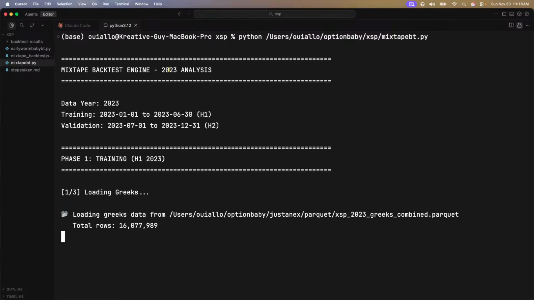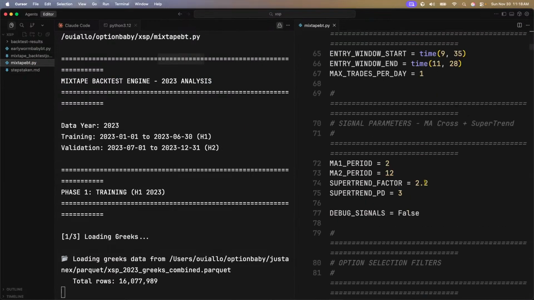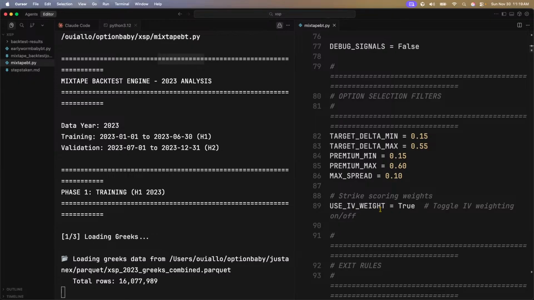So we're running our backtest on 2023. We did update a few parameters, right? So you remember before we started at 3.8, but now it's at 212. So there's a 10 bar gap. Our period is 3 for the supertrend. And then this is our delta selection, how we select the strike. We are using the IV.